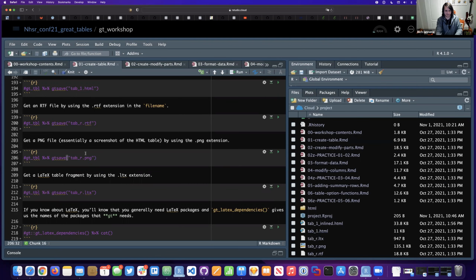A PNG file, so a screenshot of the HTML table, looks pretty good. It's cropped to the actual table itself. You can put it into a presentation, and it looks pretty good. So that's one thing you can do right there. You can also save this as a PDF file, which looks the same as a PNG, except it takes up a few pages and is not cropped to the boundaries of the table. But that's possible if you use the PDF extension.